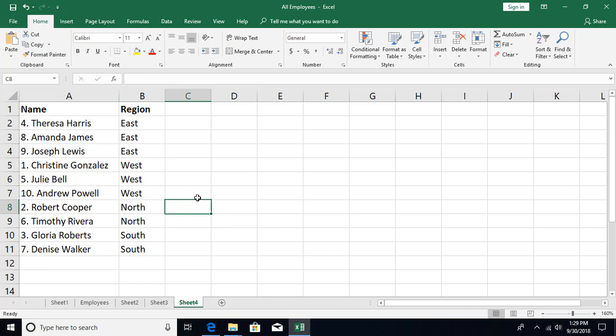So perfectly fine. Now another option I'm going to talk about is sorting based on colors. If you have done some formatting with colors, you can also sort based on color. So let's do some other different colors also. We have this green color.